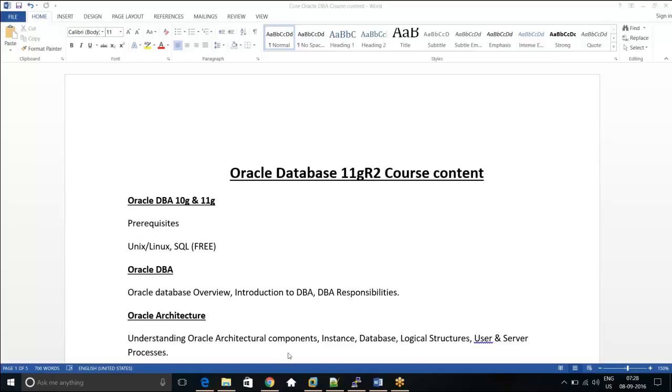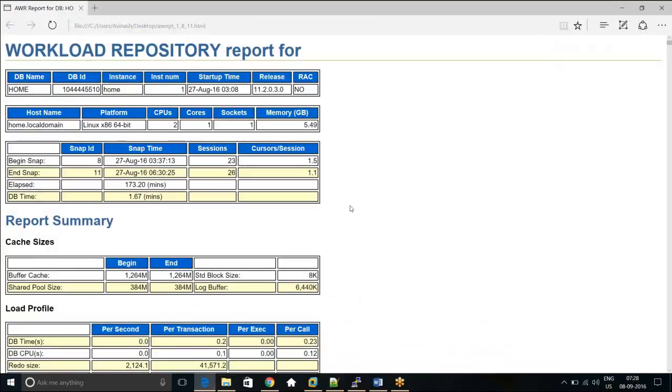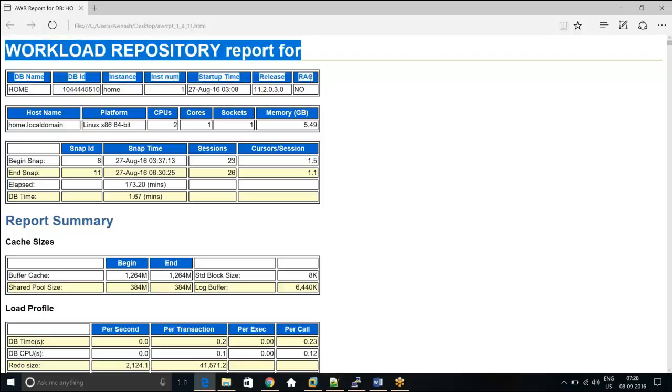Whichever tool you use, guys, it's going to read the details from the AWR report only. This is the basic thing, and this is the one source from which you can get the knowledge, the parameter values, the information, the statistics of the database. It doesn't matter which tool you use, it's always going to read this AWR report.